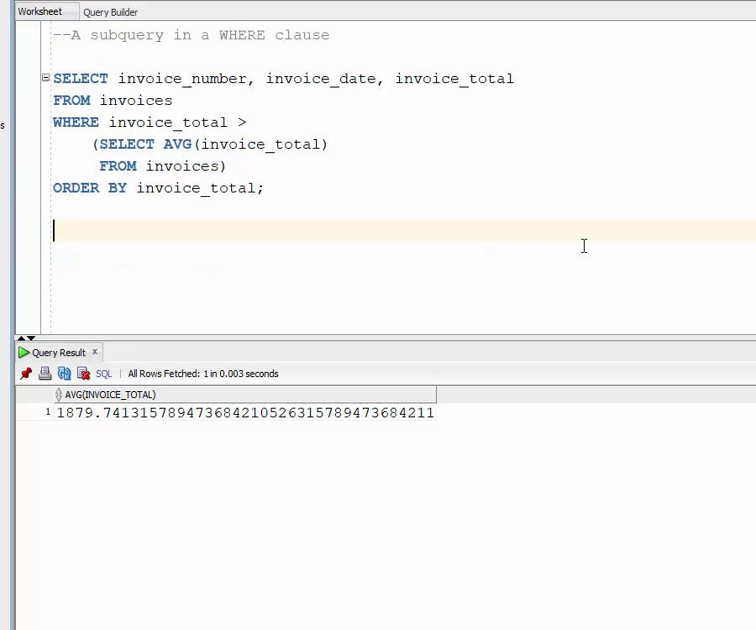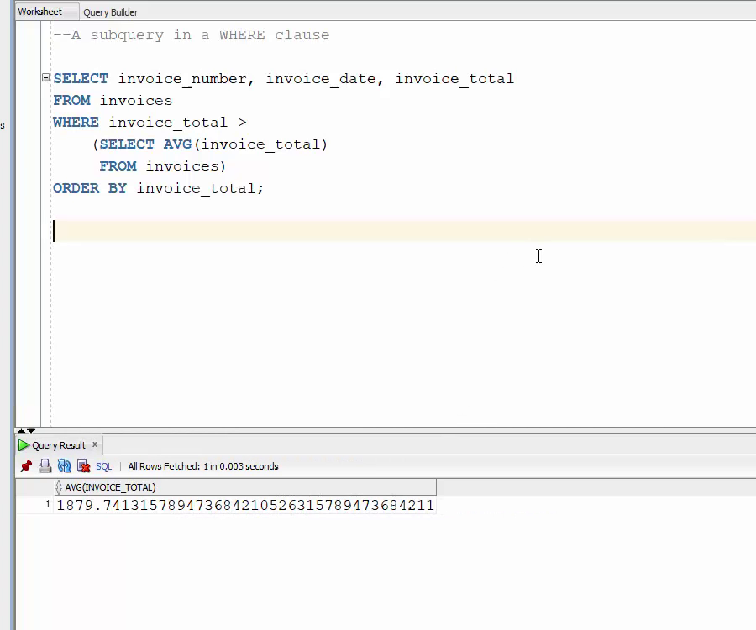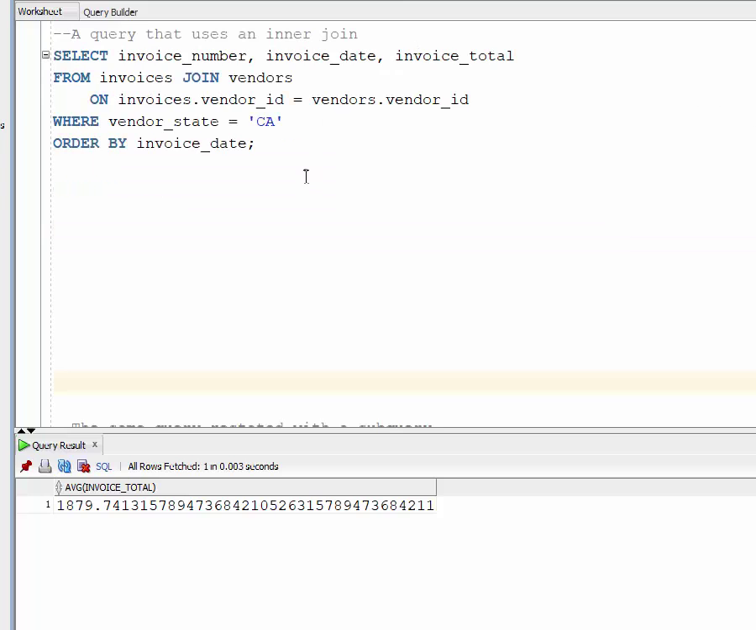There are a couple of different ways that we can do our subqueries. And let me show you a quick query that uses a join that we're going to move into a subquery. So here I have a simple join. I'm going to select my invoice number, my invoice date, and my invoice total, and I need those from my invoices and my vendors. I'm going to join them on my vendor ID, and I'm going to filter out everything that's not in California. And then I'll sort it by my invoice date.